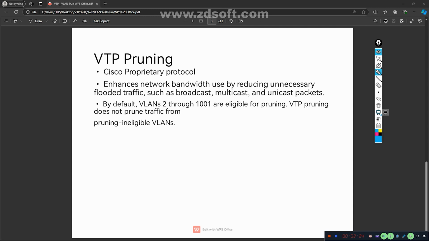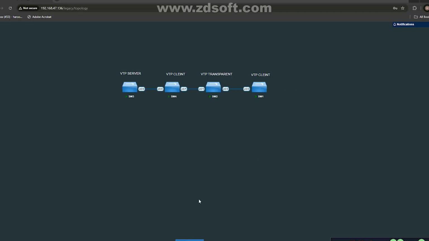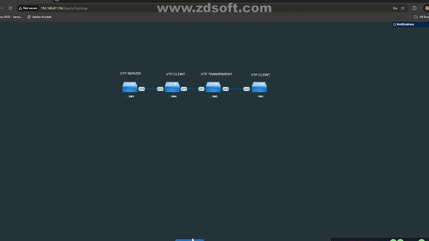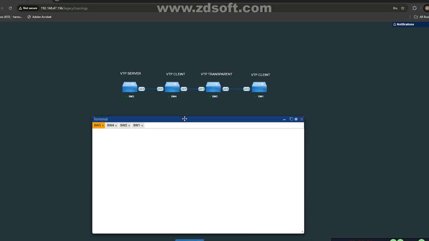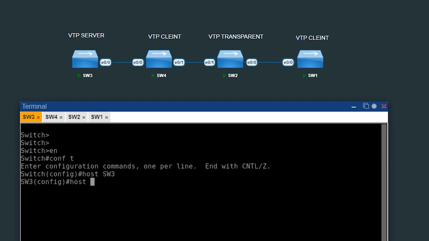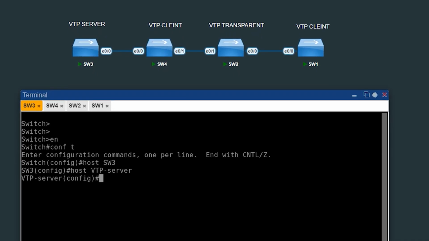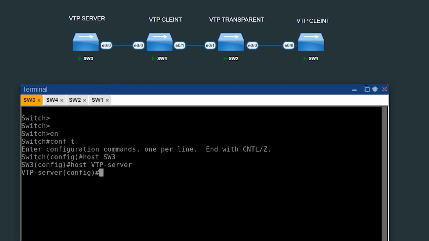So let's get into our configuration, guys. As you can see in here, this is our topology, this is our VTP server, these are the clients, and this is the transparent, and let's configure our topology. So step 1 is to configure the VTP server. So let's connect to our switches. Switch 3 is our VTP server, so let's name it VTP server.